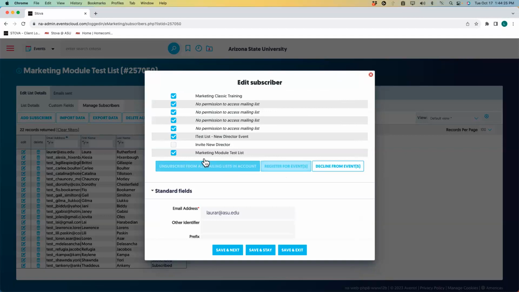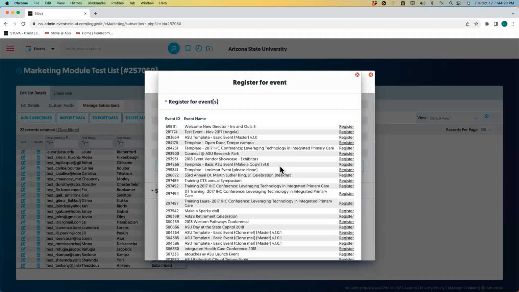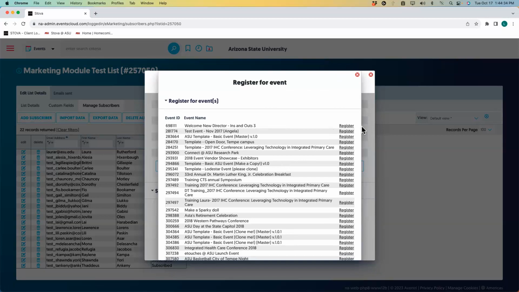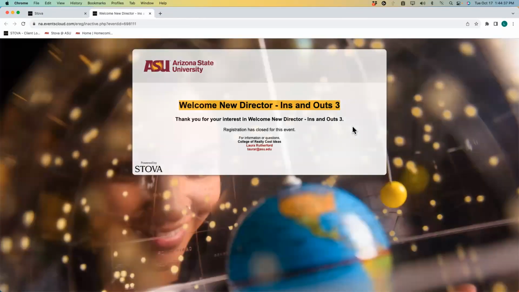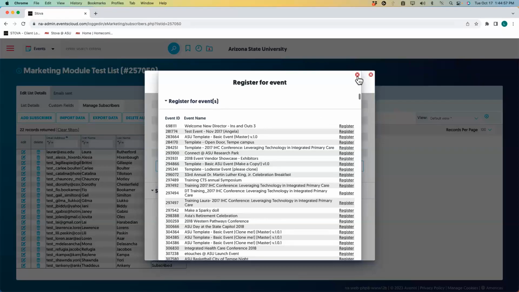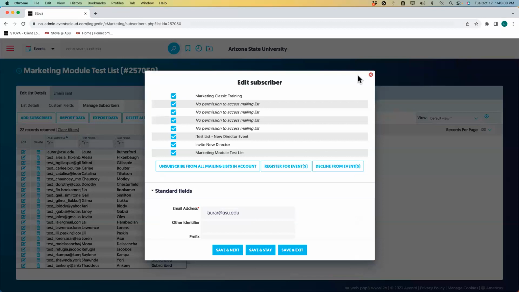I could register for events. Same thing: if I was looking at this, I could come here and register straight through there. So if you're talking to somebody on the phone and they're saying, oh, can you just register me? You could go to that list and register them for that exactly. Now, obviously, this particular event has closed, so that's not going to let me do it, but it gives you an idea of how that would work. So don't be afraid to create a test mailing list and to come in here and see what all of these things will do.